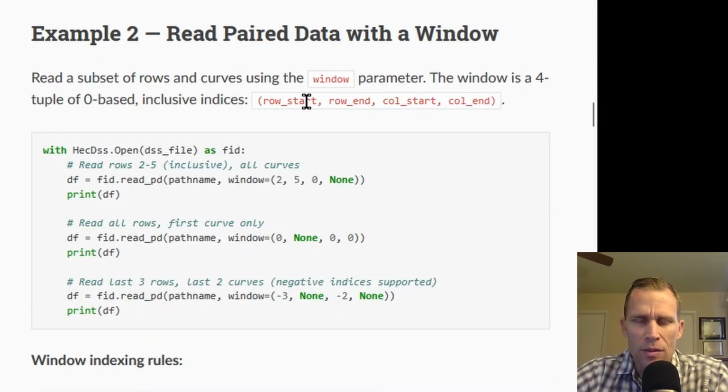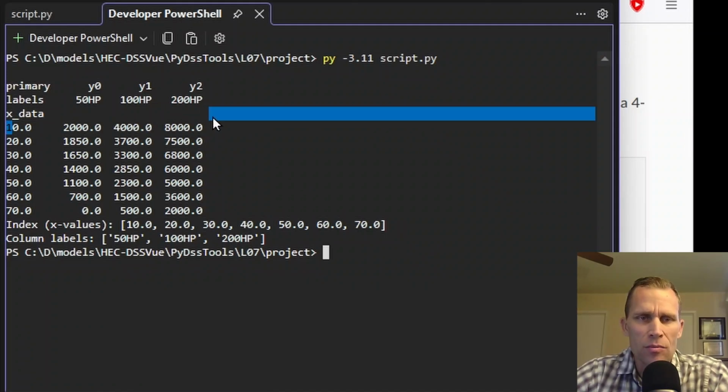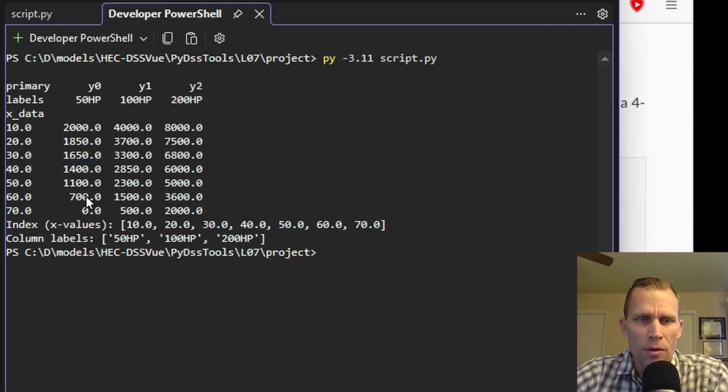So the first value is the row start. The second value is the row end. This is zero based, so it's going to start at 0, and then column start and column end. So if we go back to our output, which we have on the screen right here, this would be our results for row 0, row 1, row 2, row 3, 4, 5, and row 6. And then for the column values, this would be column 0, column 1, and column 2.